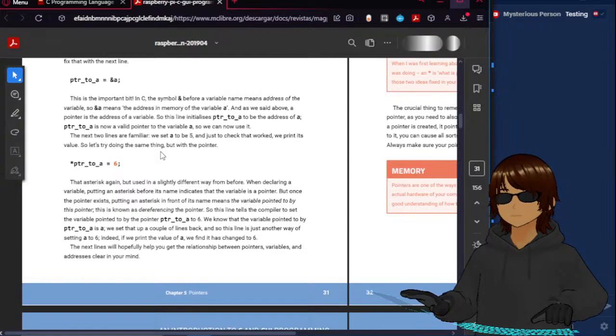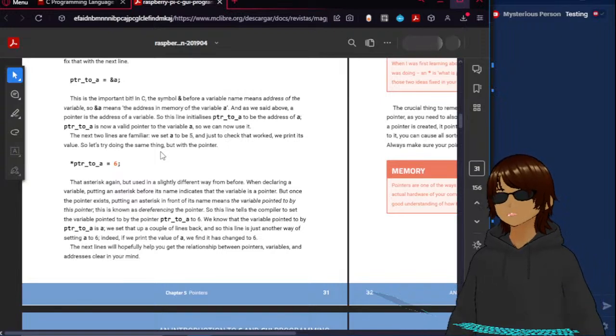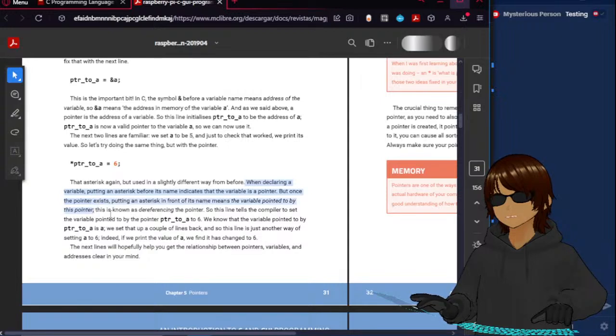The asterisk is used in a slightly different way from before. When declaring a variable, putting an asterisk before its name indicates that the variable is a pointer, but once the pointer exists, putting an asterisk in front of its name means the variable pointed to by this pointer. Okay. This is known as dereferencing the pointer.